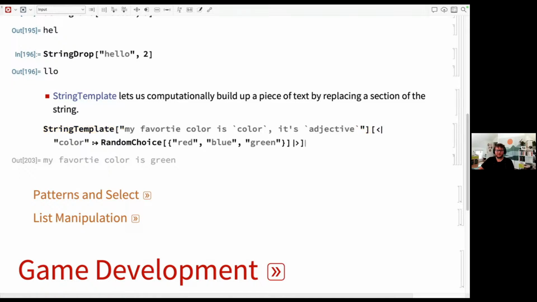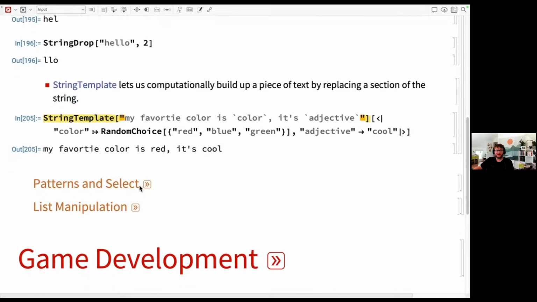So for example, and this is kind of dumb, but whatever. And then I could have adjective goes to cool, and now I keep going, and I can build my string template with as many things in it as I want.